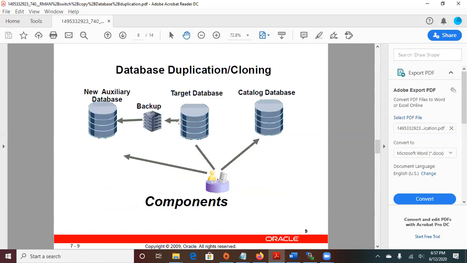Database duplication, cloning. For that part, we'll start it on Monday. There are two types of cloning. There is active duplication and there is the backup-based duplication. One is based on the backup and the other one doesn't use any backup. It just uses information from one database to the other.